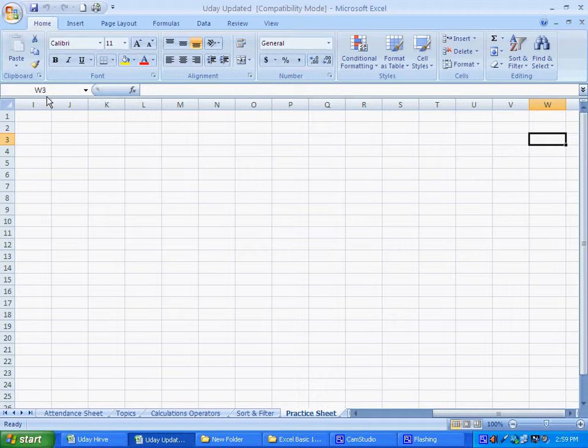So this part is called the name box. Name box is where you can find out which cell you are currently working on. So with the help of tab or left arrow, right arrow key, you can move horizontally in your spreadsheet.